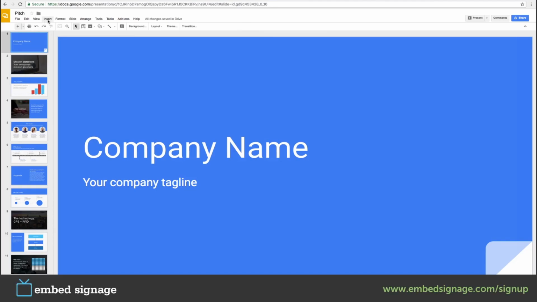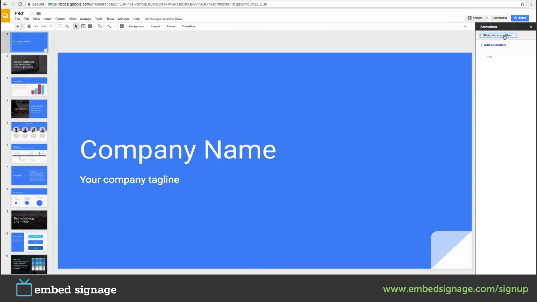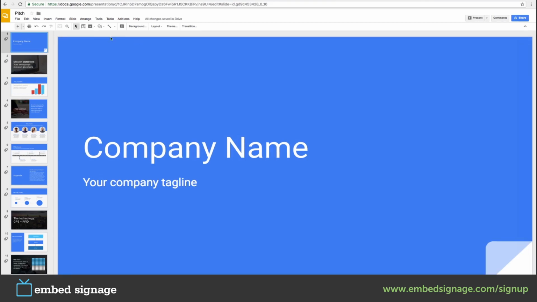Once we have our slide set up, we can add an animation. So we select Insert, Animation, we can choose one from the drop-down menu. This can then be applied to all of our slides. Once we're happy, we need to publish it to the web.